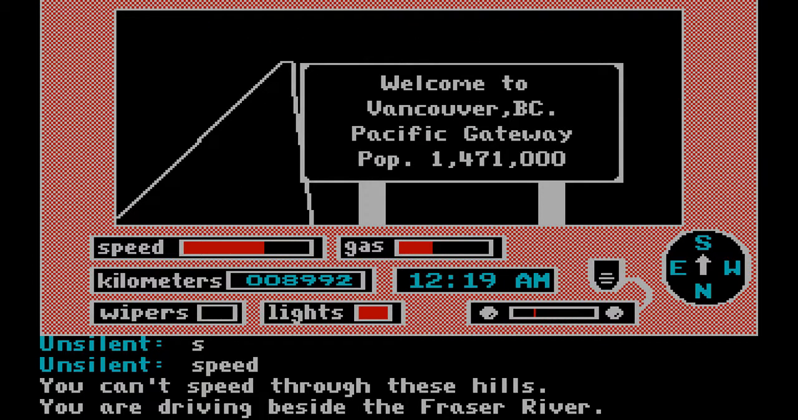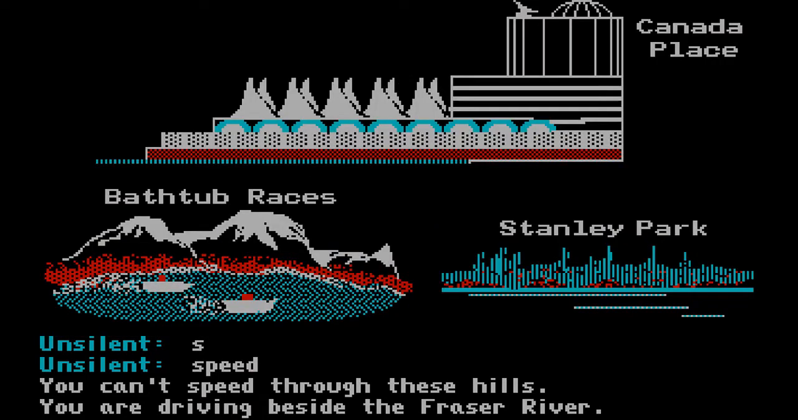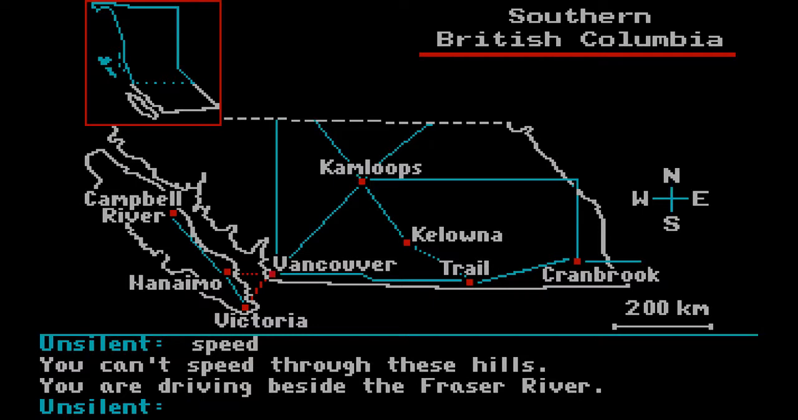Oh, we've made it to Vancouver. I've never heard of bathtub races. Stanley Park, I remember that's where they had some of the Olympic stuff, isn't it? Vancouver did hold the Olympics in 2010, as you'll recall.